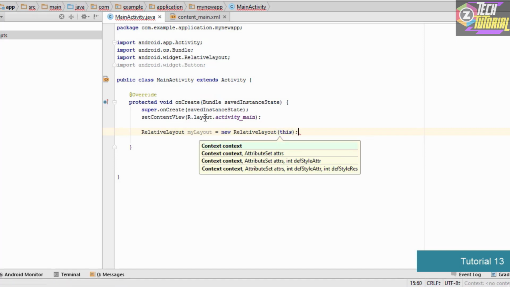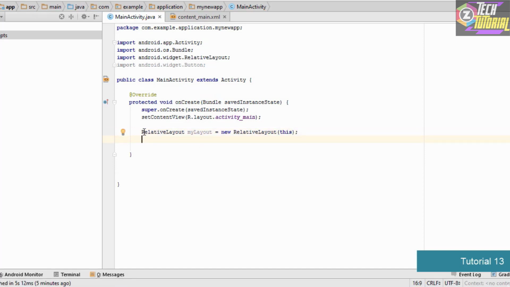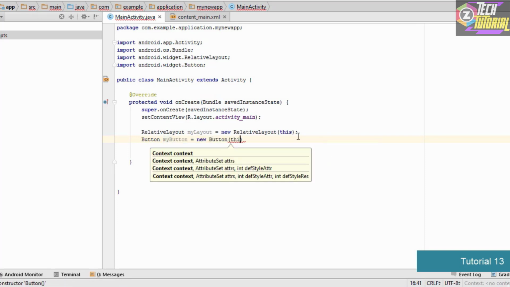So this is basically a keyword. Now if you are familiar with Java, then you would know that this line of code is nothing but we have created the object of the relative layout and we have named it my layout. So this is basically object initialization. Now the next thing is we do the same for the button. So we create the object for the button. So we type button, then let's name this button my button equals new button, and also in the parameter section we specify this.